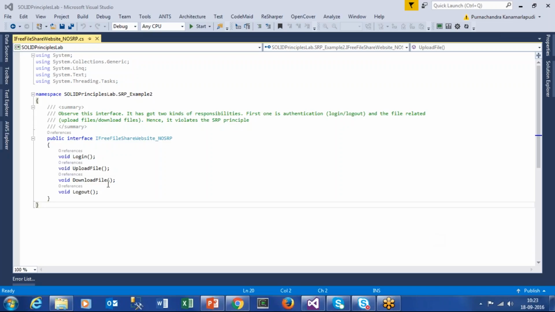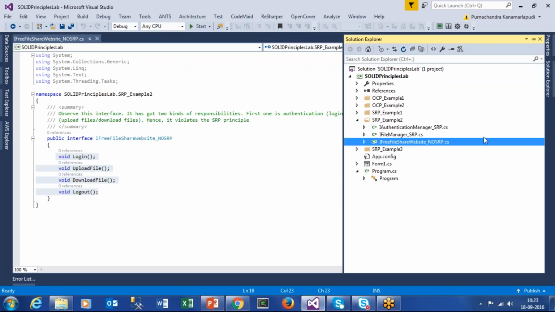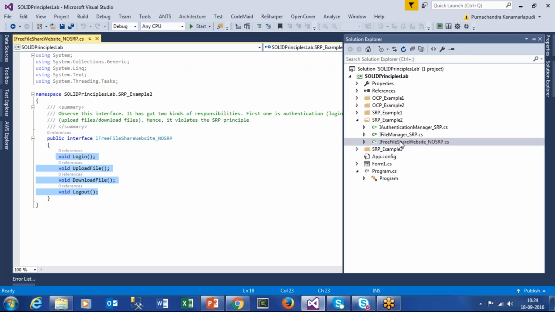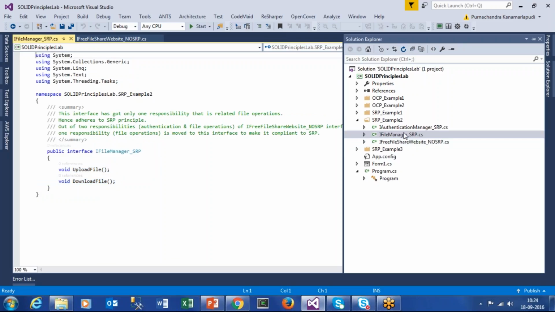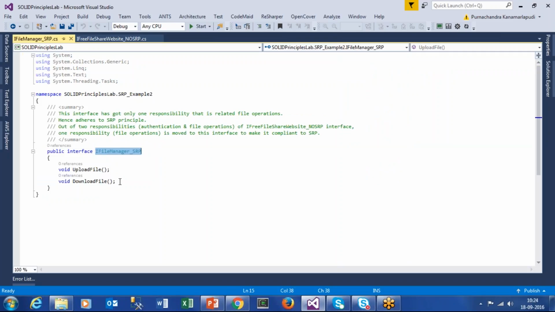Okay, let's continue. As I said, we have two responsibilities here, that is authentication and file handling. So that's what I have done here. Earlier I had only one interface, that is file share website. Now I created two interfaces to segregate these responsibilities. The first one is file manager underscore SRP. This is a file manager interface. It contains only one responsibility, that is upload a file and download a file.